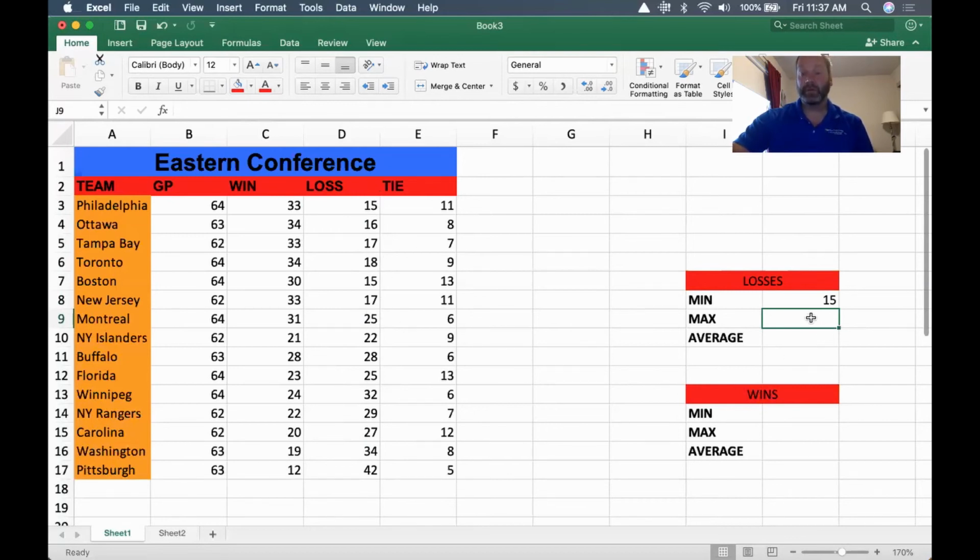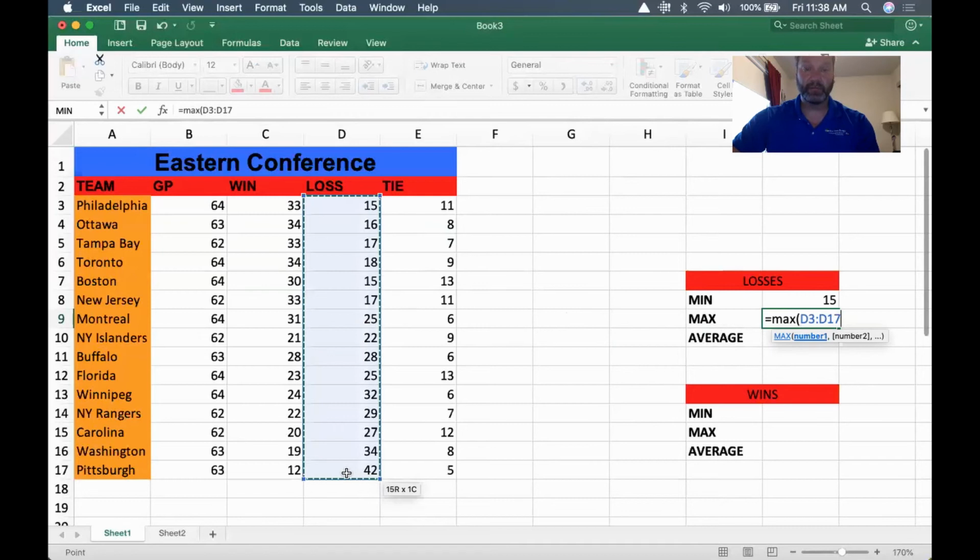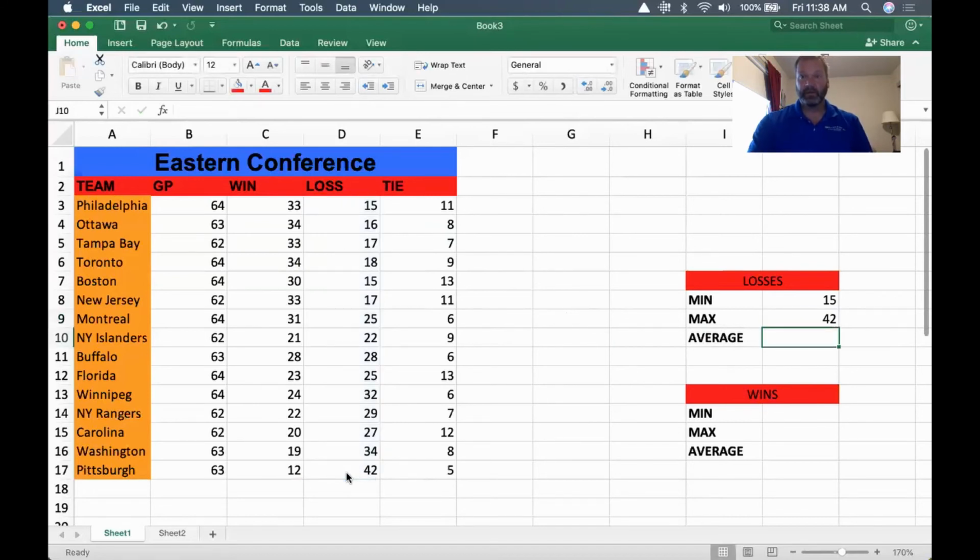Max means the most amount of losses, so the opposite of min, but again, the same function style: equals MAX, open bracket. Take my mouse, and again, we're talking about the losses column, so I'm going to highlight that whole column and let go. D3 to D17 again, same as before. Shift and 0 to close the bracket, and enter. The maximum losses a team has is 42.